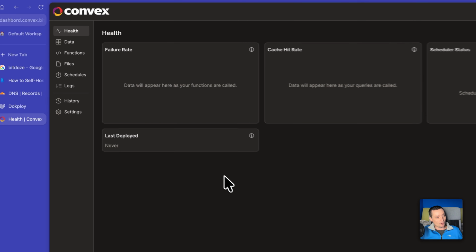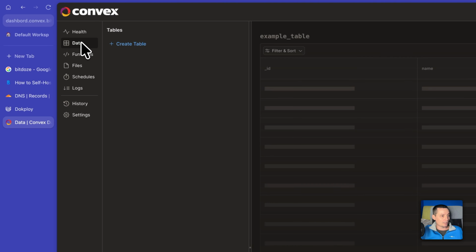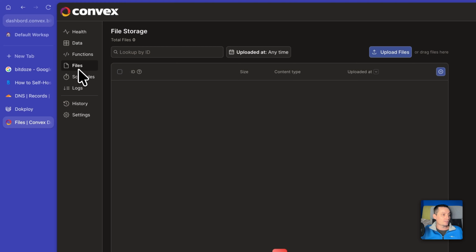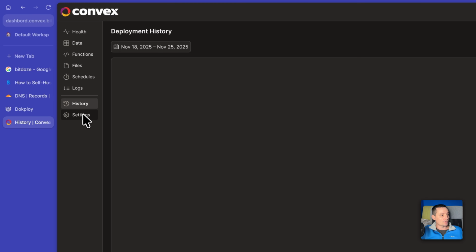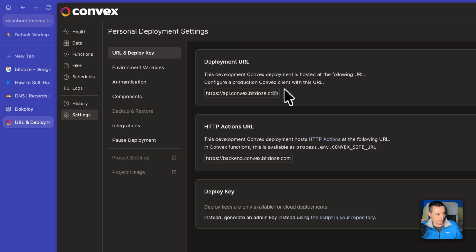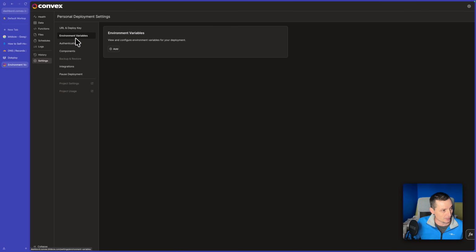You're going to see that you will have this interface. You will not have the option to choose the project. You will have the health for this. You will have the data, function, files. You will have the schedulers. You will have the logs, history, settings area where you have the options to see the details with everything, environment variables that you can add, and other things.